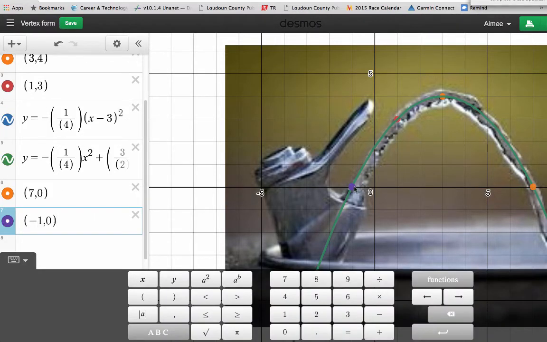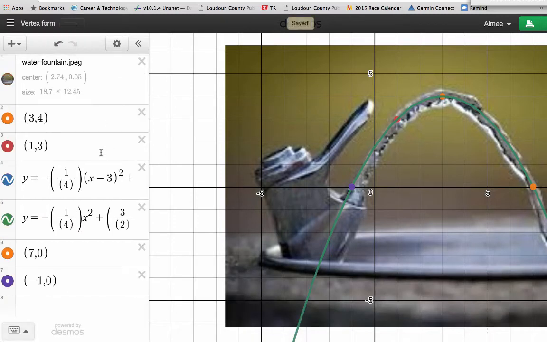So it models perfectly with my parabola, but not so much with my picture right here. This side looks pretty good, but this side is off just a little bit. But that's okay. You can talk about that in your report. And now I'm going to go and save that. And I'm going to want to print off this whole thing.